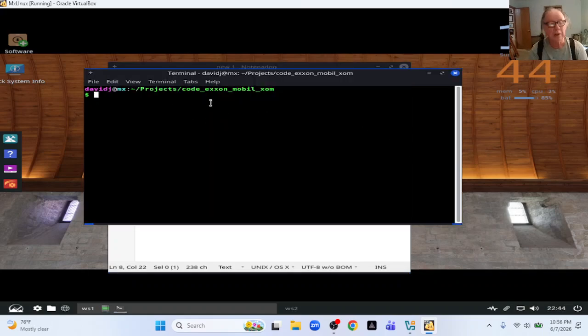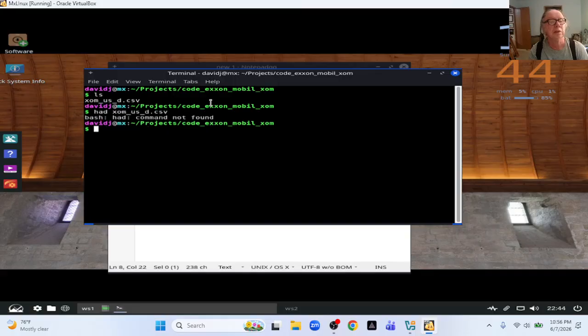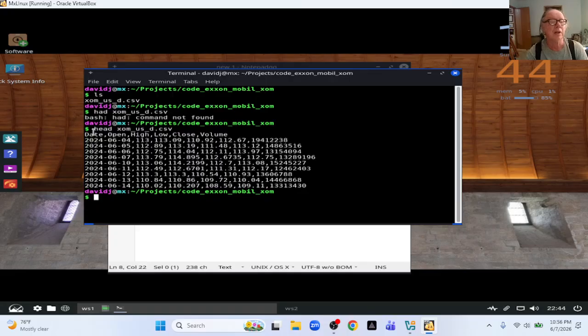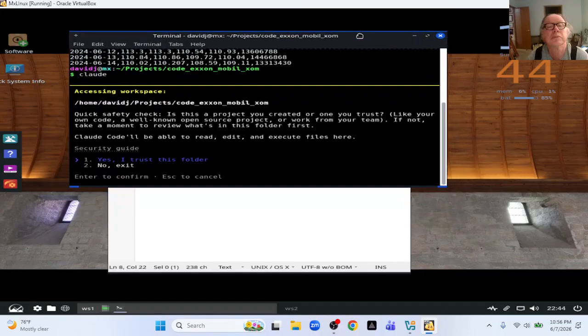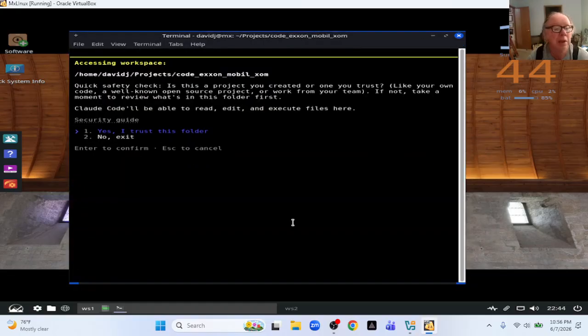Here's our directory. There's our data, standard stock data, right? Date, open, close, high, low, volume. Okay, so let's go and start Claude. Give ourselves plenty of room here. Let's see. Yes, I can trust this folder.